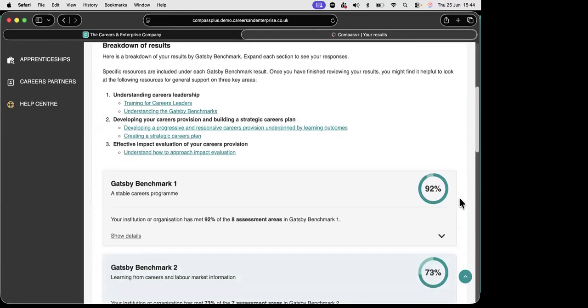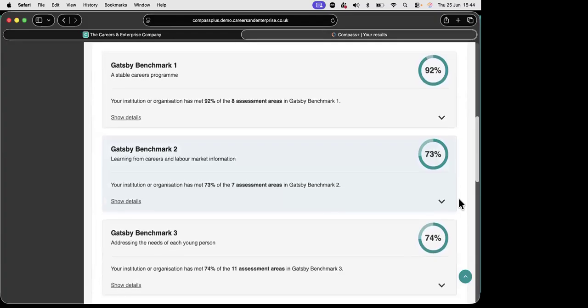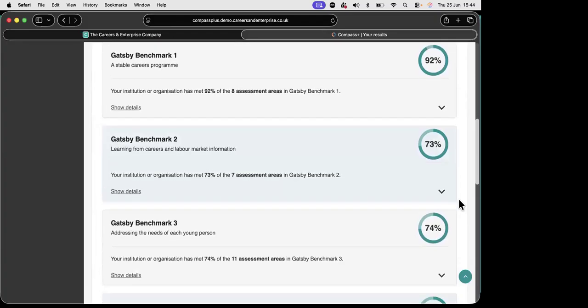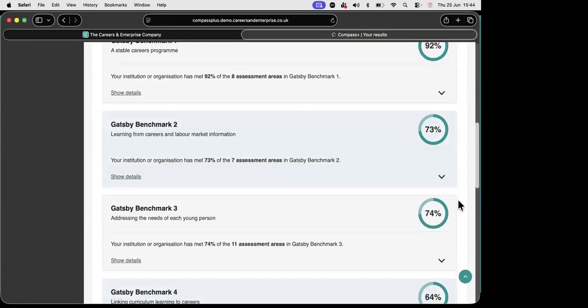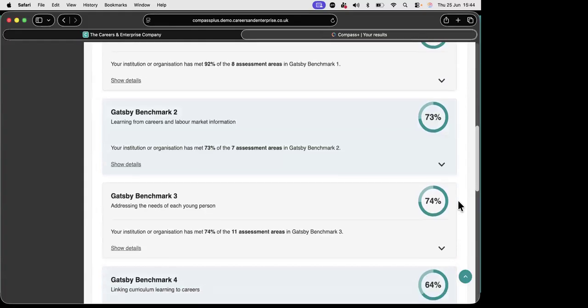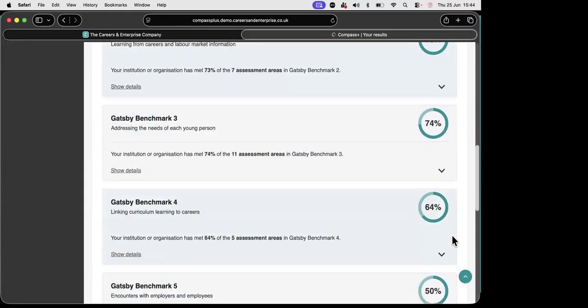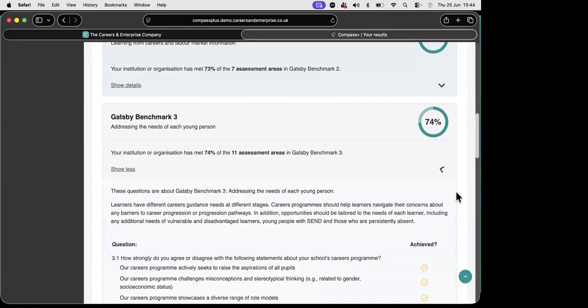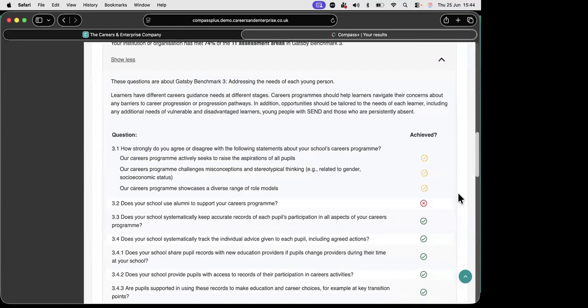You would then just scroll down to get an overview of your results. And then if you wanted to, you could just select one of the benchmarks to then expand on those results. So if we just looked at benchmark 3, for example, click the expand, and then you can see how you're achieving in each one of the assessment areas.